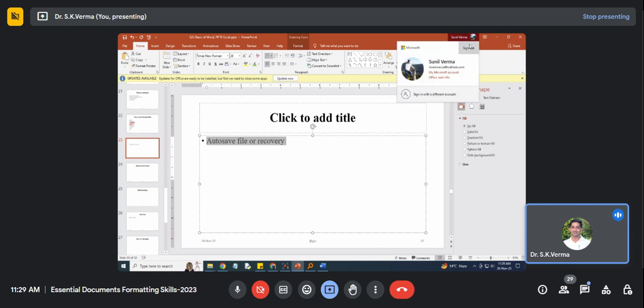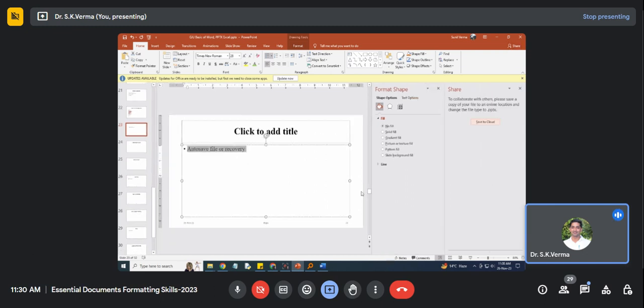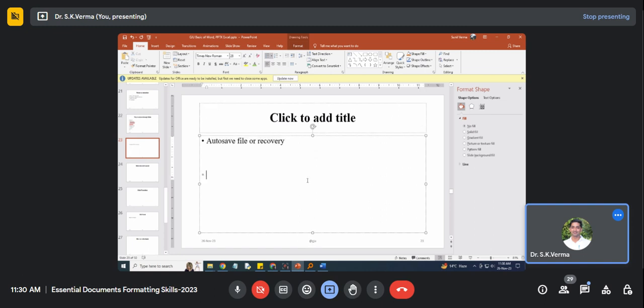Next option is that you can see at the upper right corner, there is a login account. I have logged in with this account. After logging in with this account, you can also make all files automatically saved on your Microsoft account, Outlook account or OneDrive account, that is what you can call it. OneDrive account is used for this and then it will automatically save all your files. You can share your presentation with anyone through this link, share to cloud or any website, any email ID, you can use that option. So it is a better way when you keep logged in.